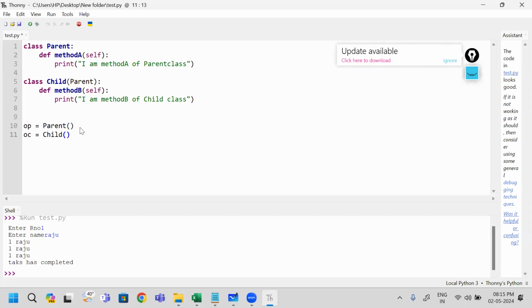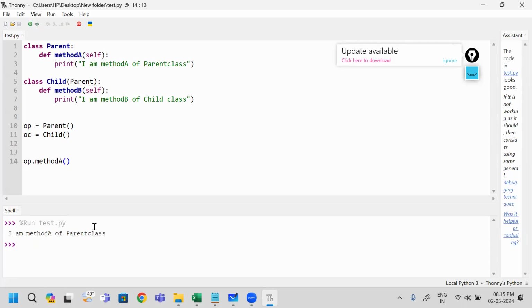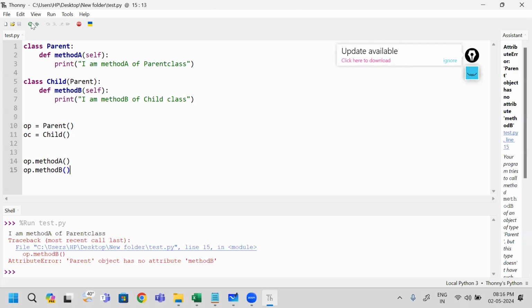So here, first I am going to print OP. OP is nothing but the parent class object. So I am calling method A. When I run this one, is method A called? So the self method, its own feature, has executed. Now using the parent class object, I am going to call method B. Does it execute? No. So what happened? Parent object has no attribute method B.